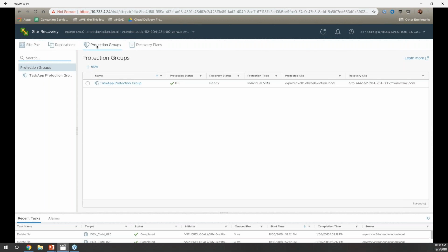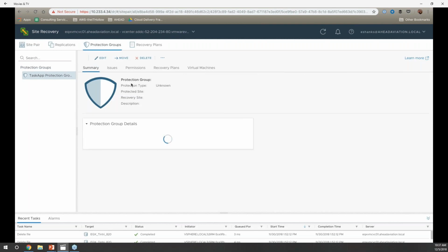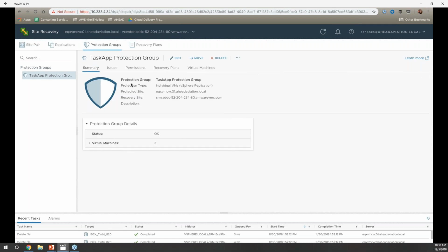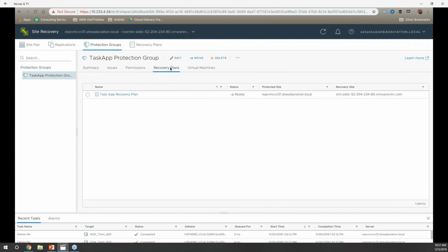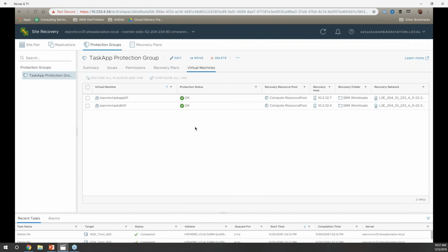Protection groups. A protection group is a list of virtual machines that should be failed over together. You're really just grouping those virtual machines together, but you need to set these up prior. And if we look at the protection group here, just to get some more details, you'll see that we've got two virtual machines listed here as part of our protection group. And then we're associating this protection group with a recovery plan, which we'll talk about in a minute. And then we've got those two virtual machines. You can see where they live and the mappings for those machines.